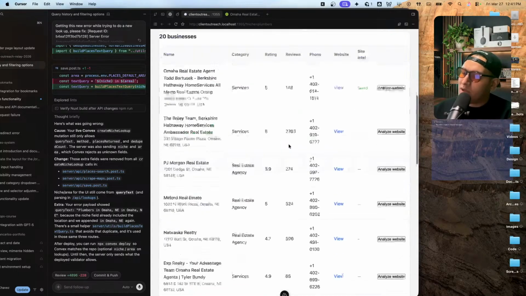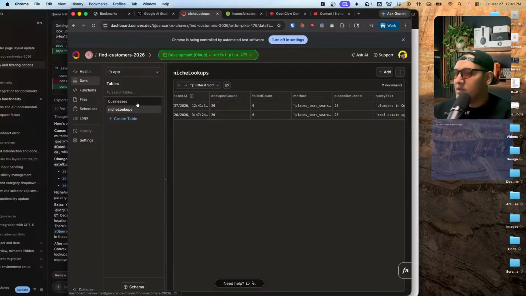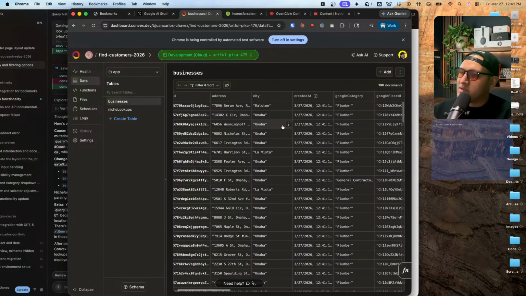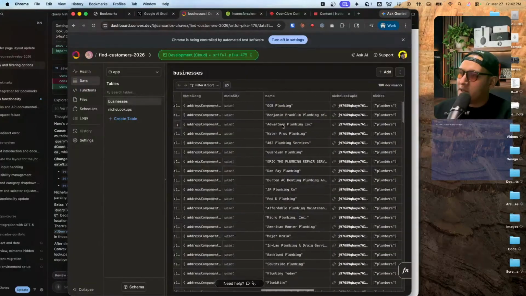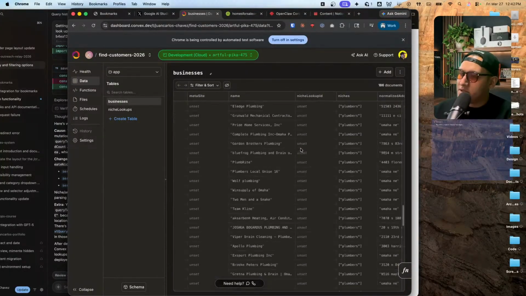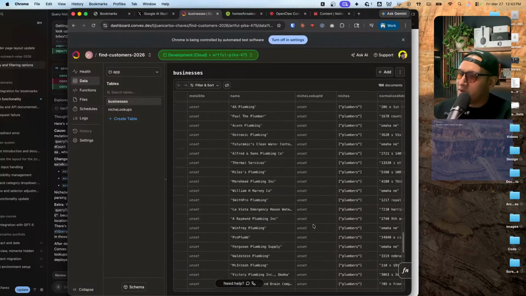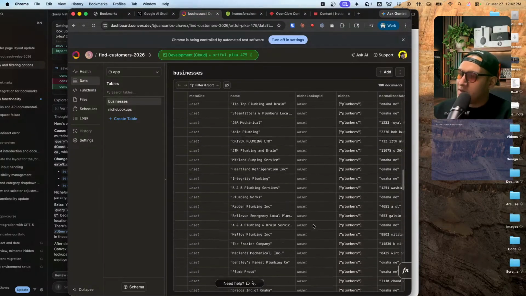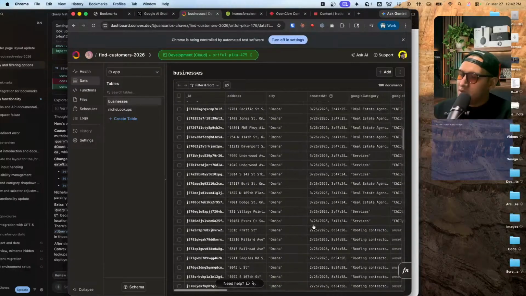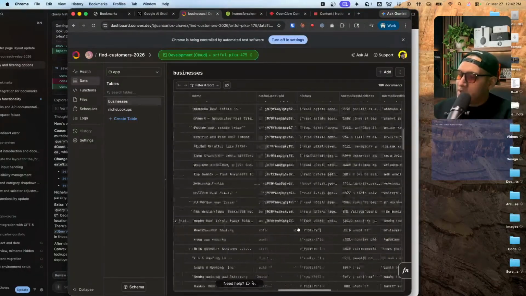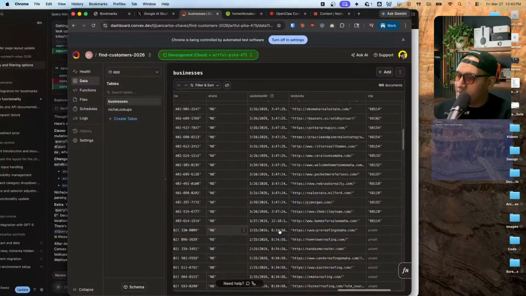So I am wondering, let's go back to the Convex DB. Let's look at businesses. I want to see if it applied a niche lookup. Yeah, but then it just ignored all the other plumbers that I have. Okay, so what I'm going to do, instead of trying to backfill this, I'm just going to remove it.